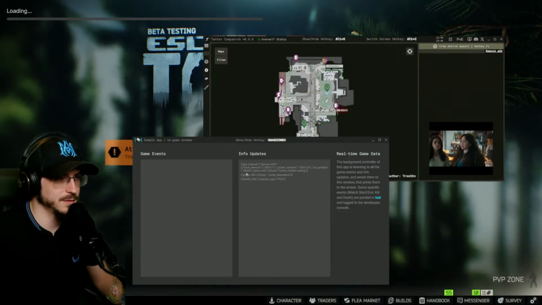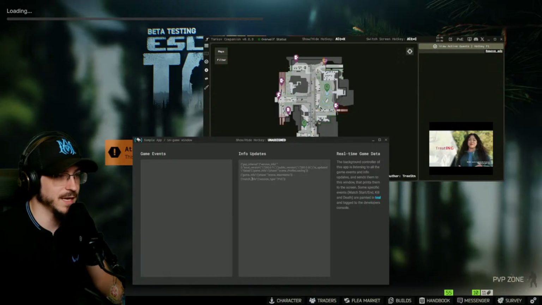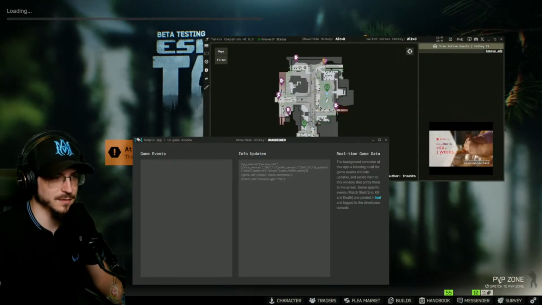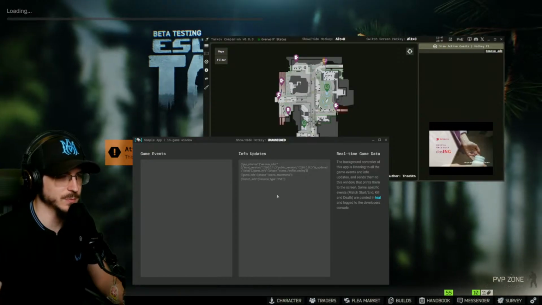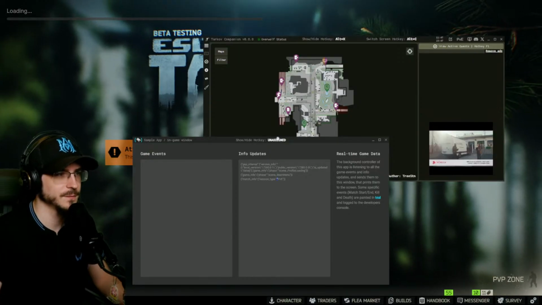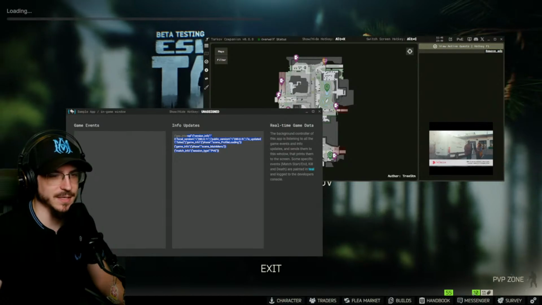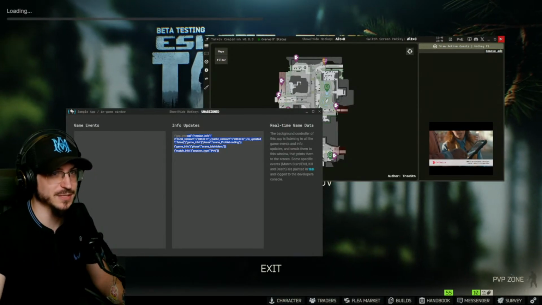Local version, game info, scene main. Oh, sweet, and it has a session type for PvE. That's a huge thing. Wait, switch to PvP. Yeah, okay. It said PvP right here, so I thought it was saying that we were in PvP, but it's saying switch to PvP. A little awkward on their end, but hell yeah. So sick.